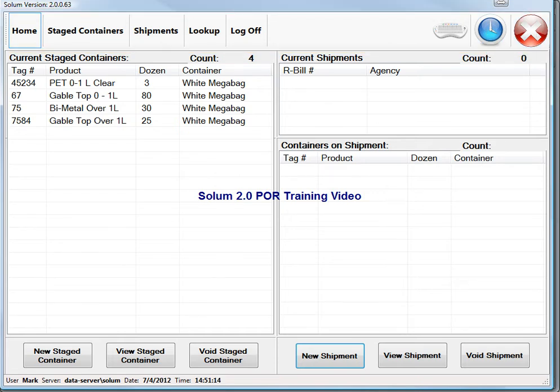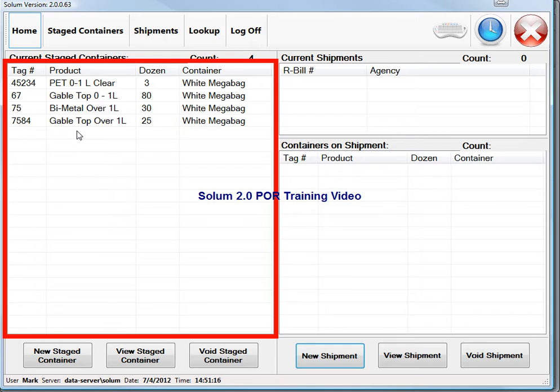Here on the home page, we also have the stage containers list. And this lists all the stage containers that are currently available in our inventory. These are ones that have been previously created but have not yet been shipped.